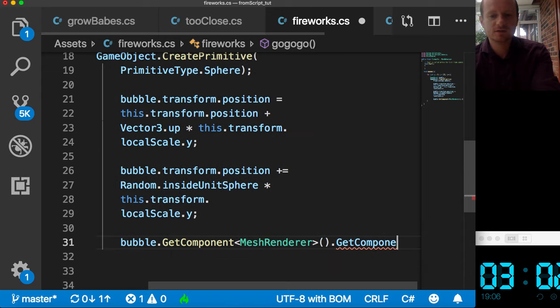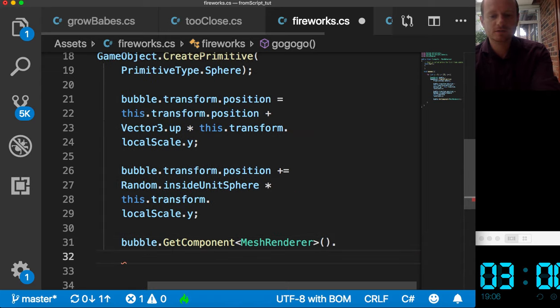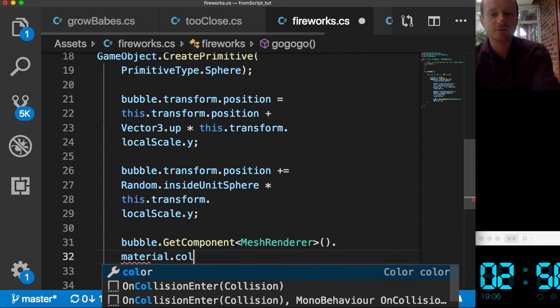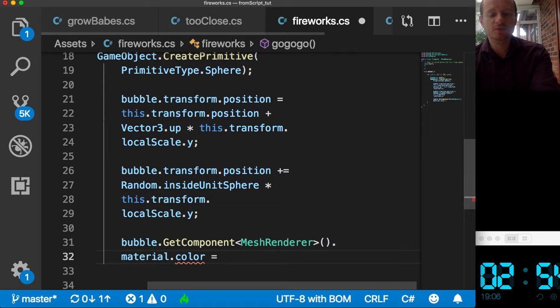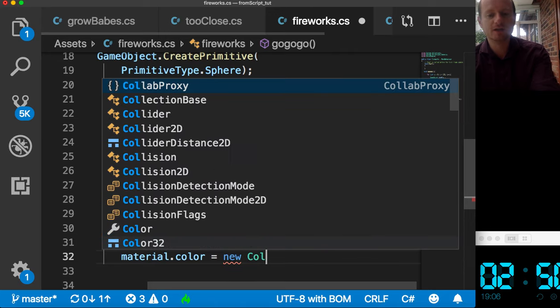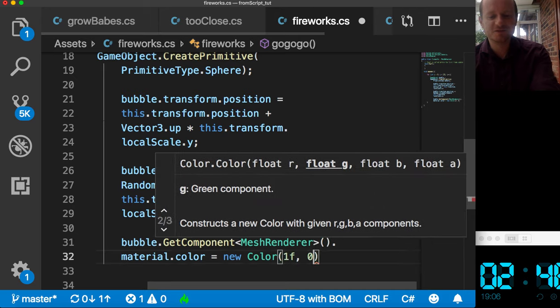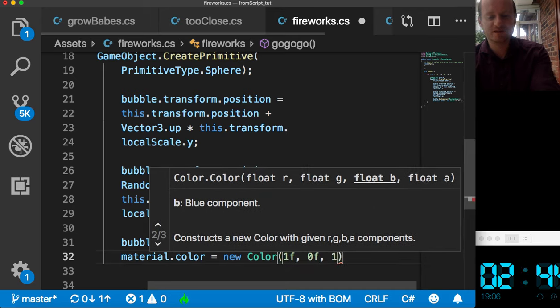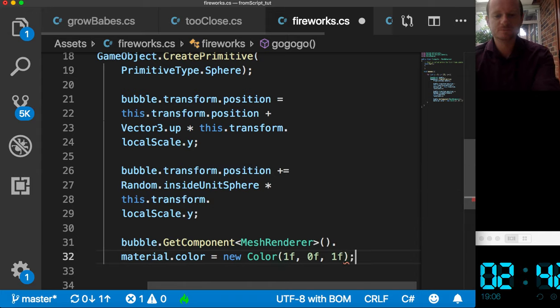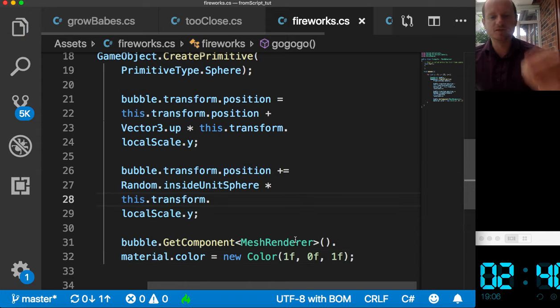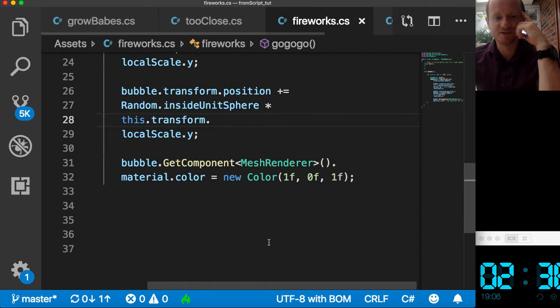dot material dot color, American spelling, no U in there, equals, and I'm going to make a new color, and it's going to be called pink. So we want lots of red, no green, and lots of blue. There we go. So we did this in the first of these tutorials, changing material colors.